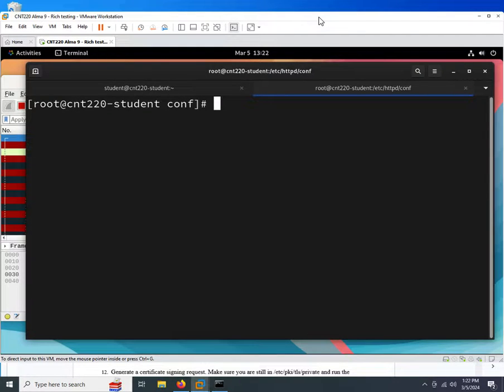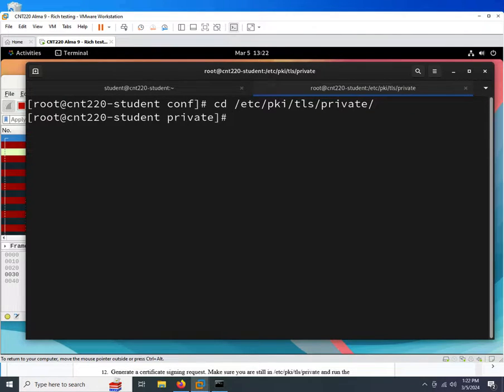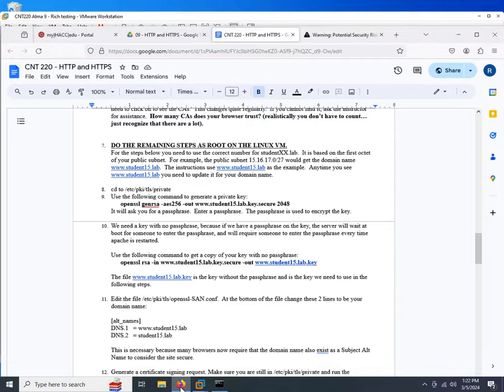Again, I am already root, so I am not going to be using sudo for these things, but if you are student, you need to either use sudo or become root. So we're going to change to the directory cd /etc/pki/tls/private, and then we're going to run this command from the lab sheet that is going to create a private key.